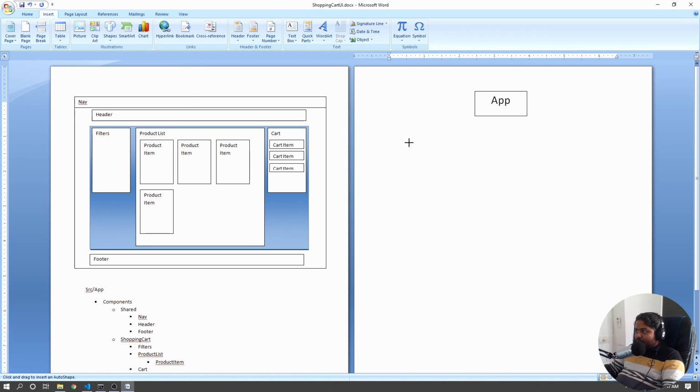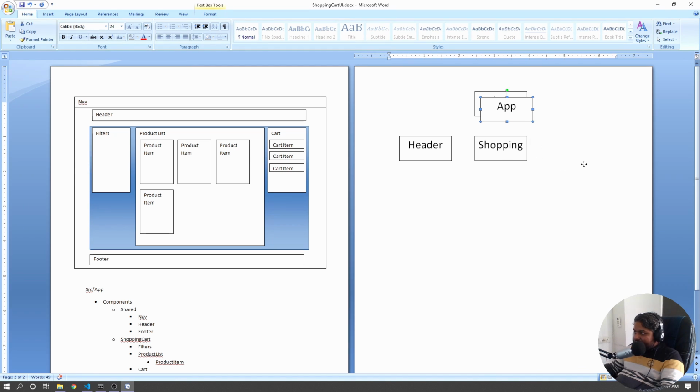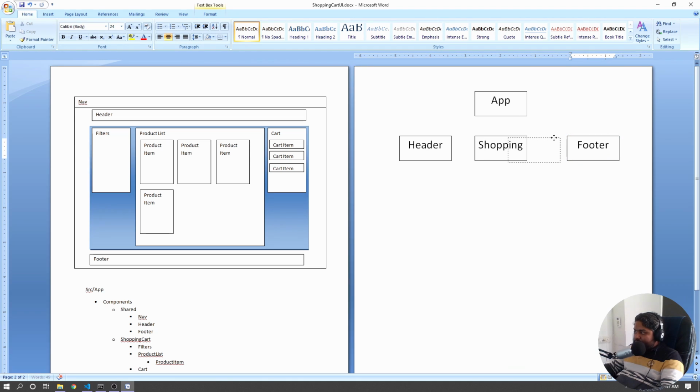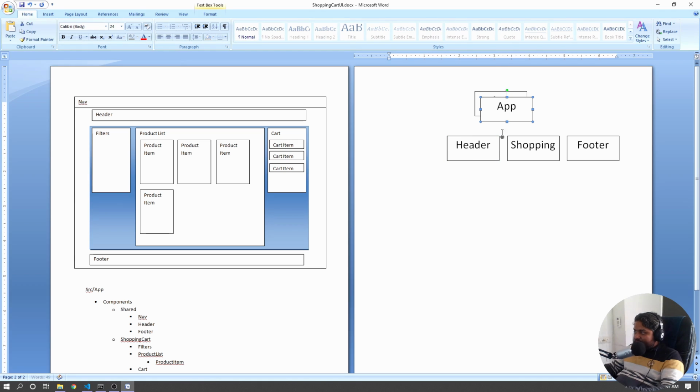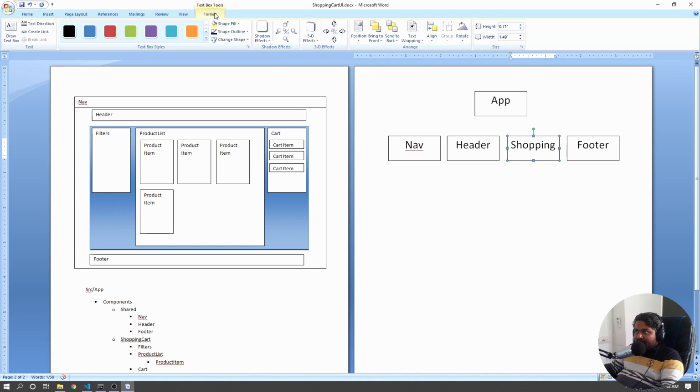So app component would have, let me just copy and paste that in. So app component would have header and shopping cart. I'll just name it shopping, doesn't matter. And it'll have footer. Let me move them to sides. Header, shopping, footer. It'll also have a navigation component as one of its children. That's the nav bar that we are talking about, and it's the shopping cart component that's the main one.